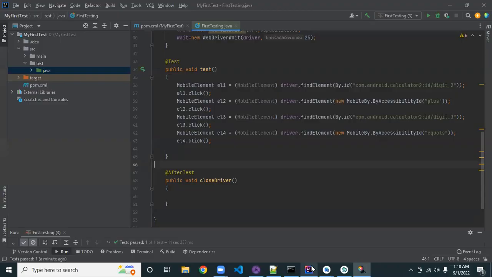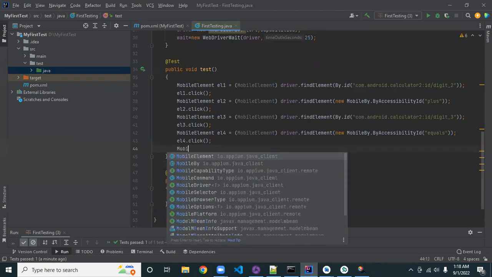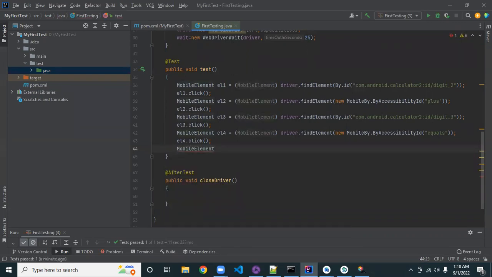Just copy this ID and go to IntelliJ, and next to this line just put MobileElement result equal to driver dot find element by ID, and here you put the ID which you copied from the inspector, and just cast it to MobileElement. Okay, done.